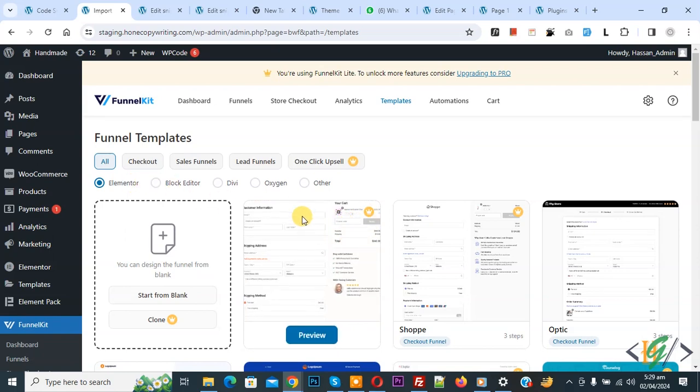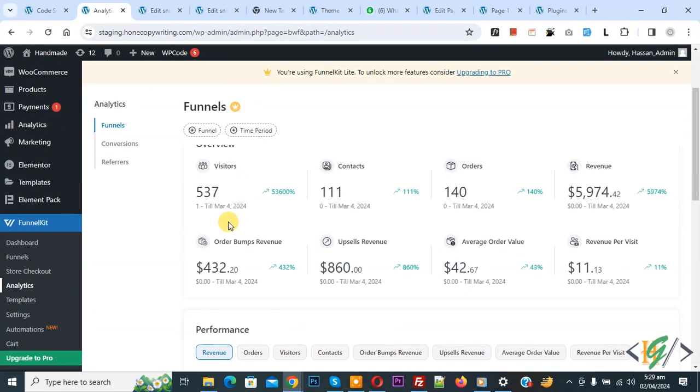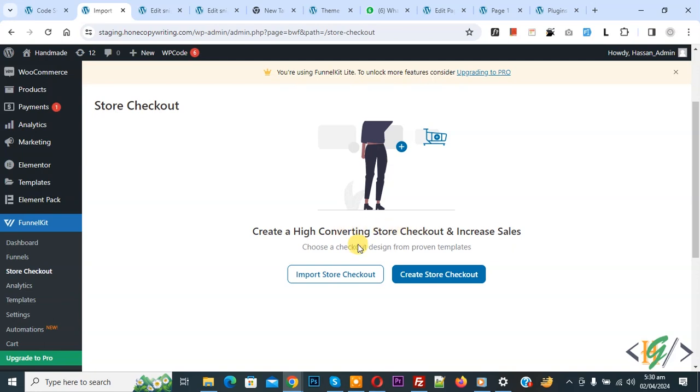On the left side you see analytics, so click on it. This functionality is also available on the pro version. On the left side you see store checkout, so click on it, and then you see store checkout. We have zero store checkouts because we will import an Elementor template with store checkout.